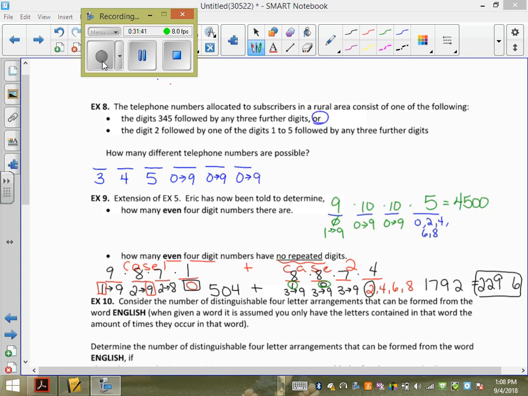Or, it means plus sign. Digit 2, followed by one of the digits 1 to 5. Followed by any 3 further digits. 0 to 9, 0 to 9, 0 to 9. So, how many options is 3? 1. How many options is 4? 1. How many options is 5? 1. 0 to 9? 10, 10, 10. And so we get 1,000.